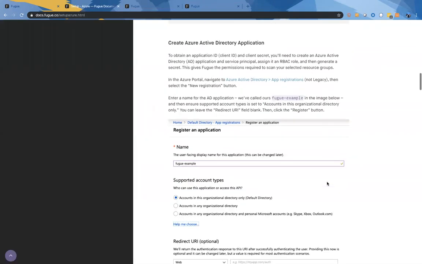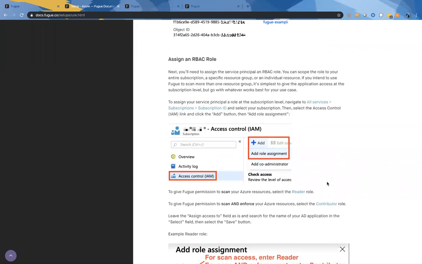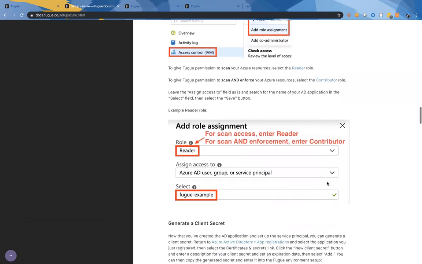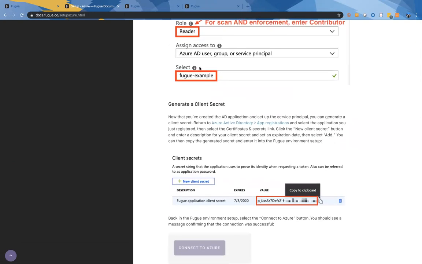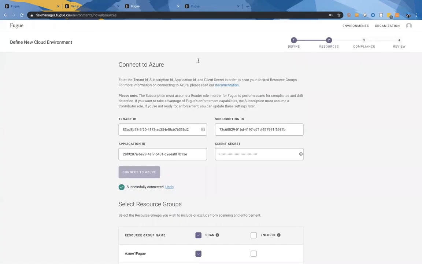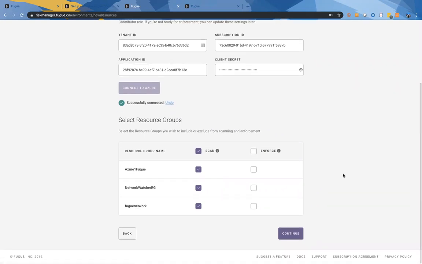Again, referring to our docs, essentially we just followed this process. I went through it a little quickly, but obviously if you weren't able to follow along, you would be able to do that on your own. Walking through our docs, they're extremely clear and just give you step-by-step instructions. So from there, once we are connected, and this lets us know that we have successfully connected, we are going to select the resource groups within our Azure environment that we want to connect to.